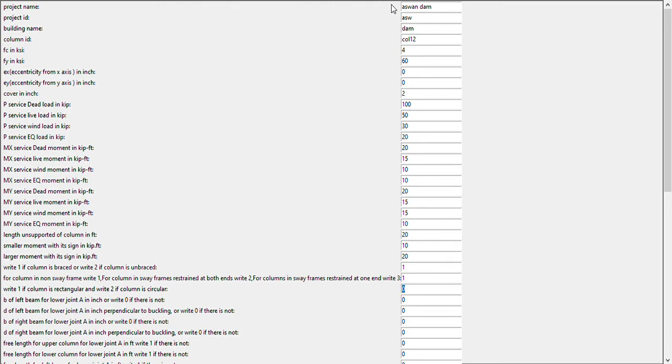If rectangular write one, if circular write two. If you write one, it will take the data of the rectangular column. If you write two, it will take the data of the circular column. Now I'm assuming an intermediate column, with lower joint A and upper joint B. Lower joint has lower floors and upper joint has upper floors. I'm adding the data.